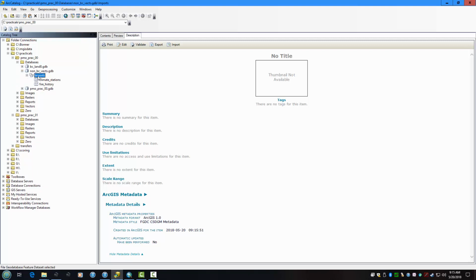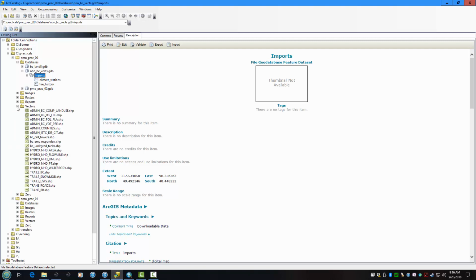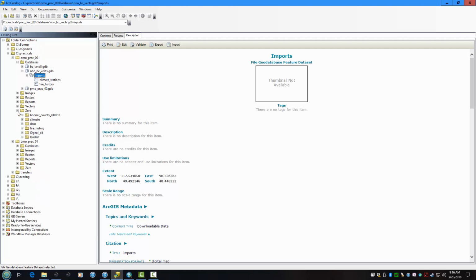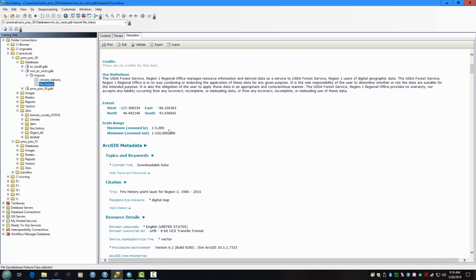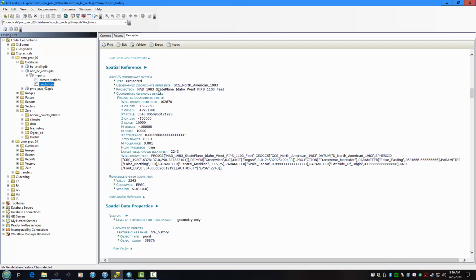I can also do that here within the feature data set, or I could do it on the geodatabase, anywhere in there, and it will show me anything that's new. Open up the right things here. So we've got fire history. Let's double check and make sure that it's what we expect. The expectation is it's going to be GCS North American, State Plane, Idaho. Excellent. And so then our last ones are going to be geology.